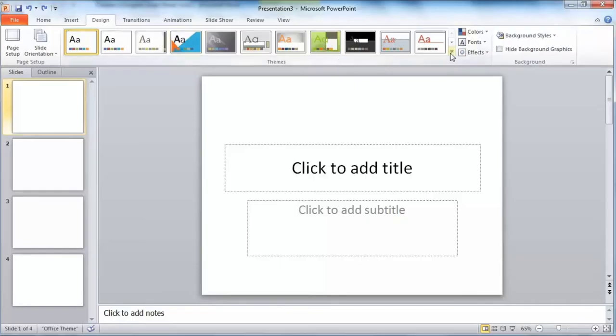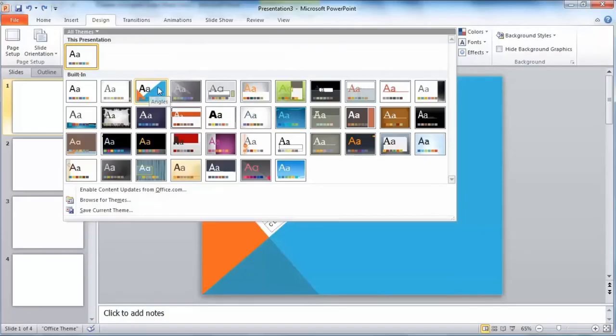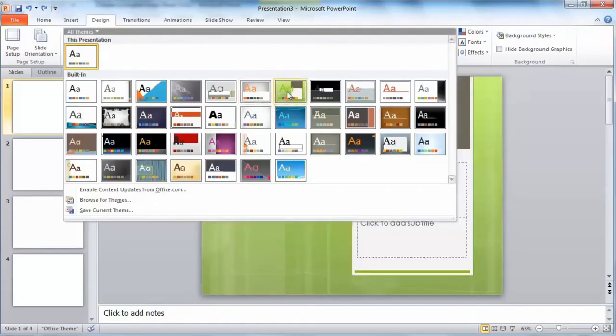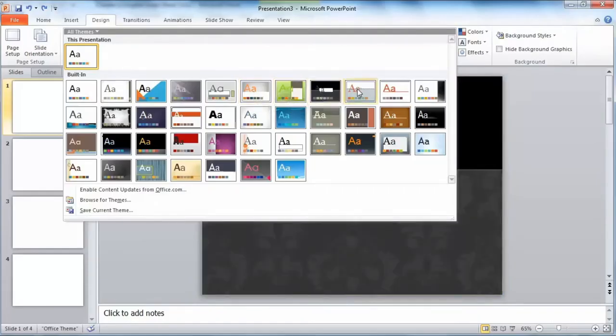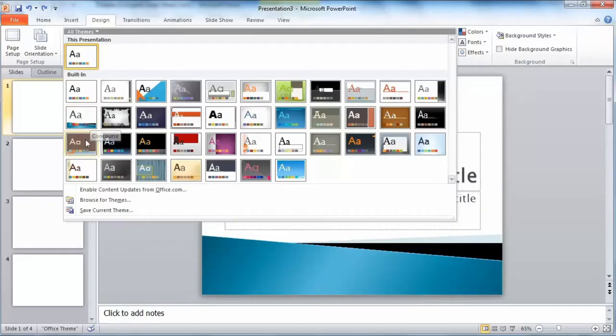On the Design tab in the Themes group, click the document theme that you want to apply. To preview how the current slide looks with a particular theme applied, rest your pointer on the thumbnail of that theme. To see thumbnails of additional themes, click the arrows next to the row of thumbnails.